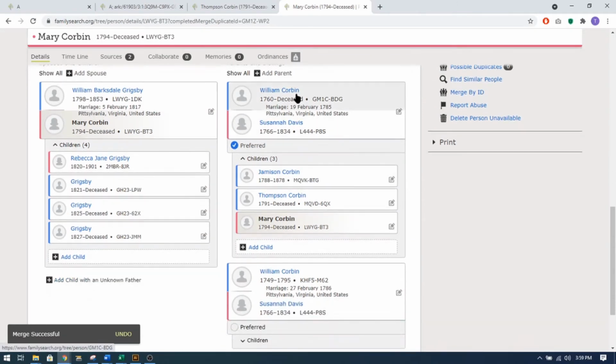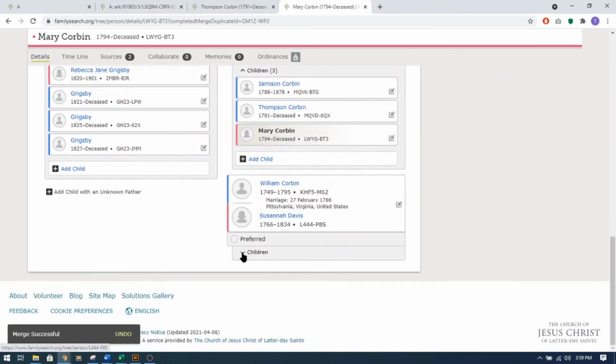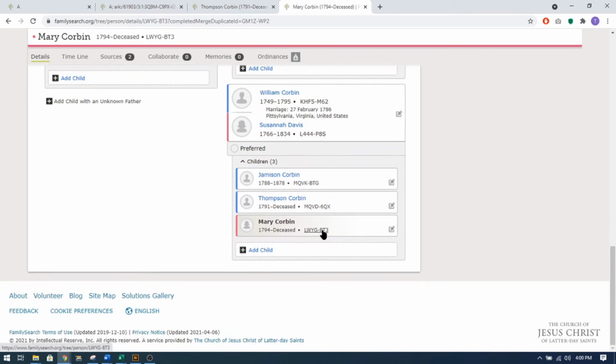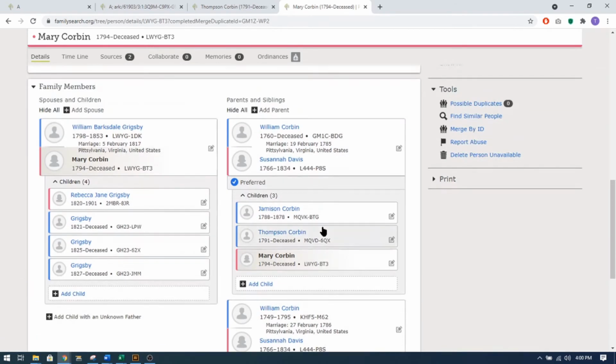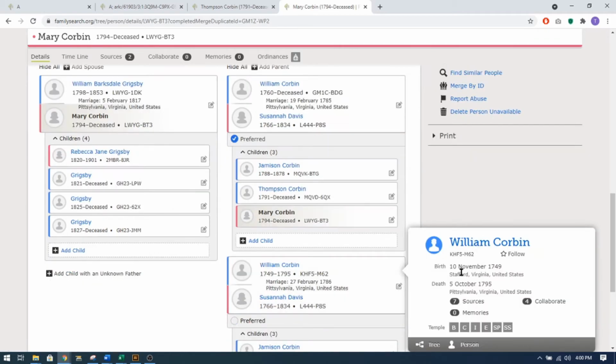And now I have Mary Corbin 1794 and Mary Corbin 1794. So now we need to fix the father, William Corbin. Well, I happen to think 1760 is probably more correct. She was born 1760. One of the other Williams that I had to fix up earlier actually had this birth date, and there's a Find a Grave, and it matches the other person's death date. And so I know that this is actually incorrect. This actually belongs to a different William Corbin in another county.